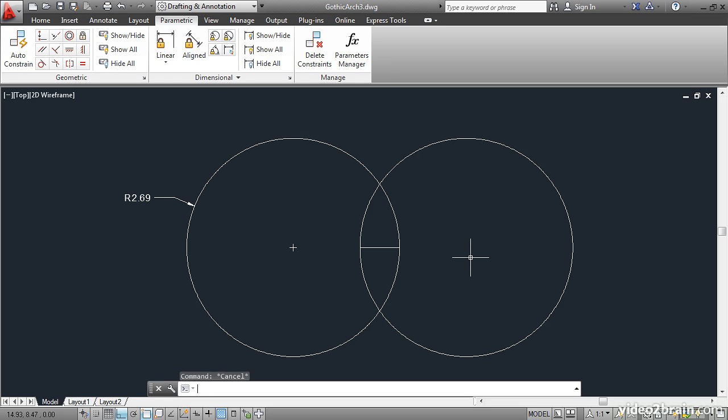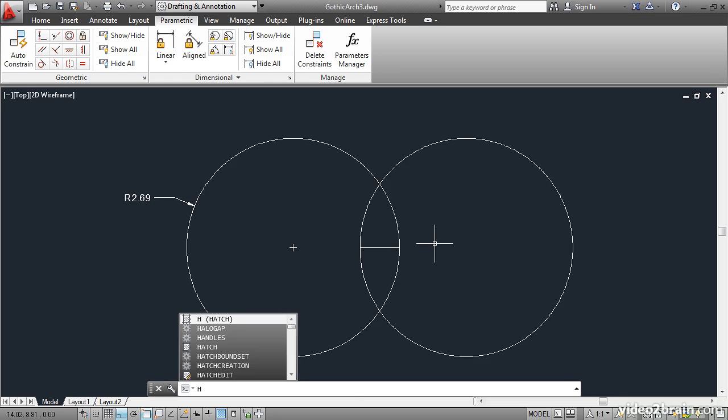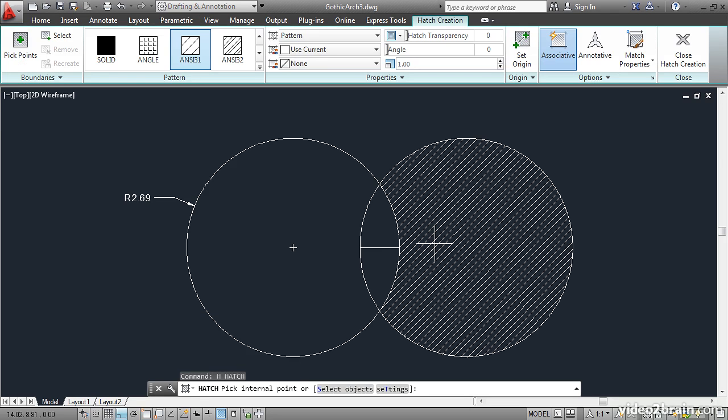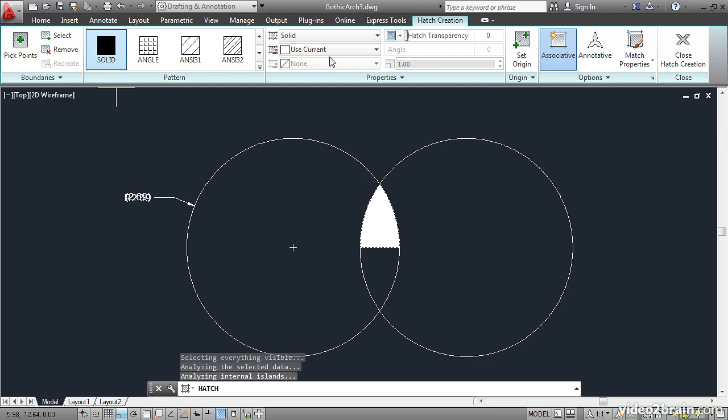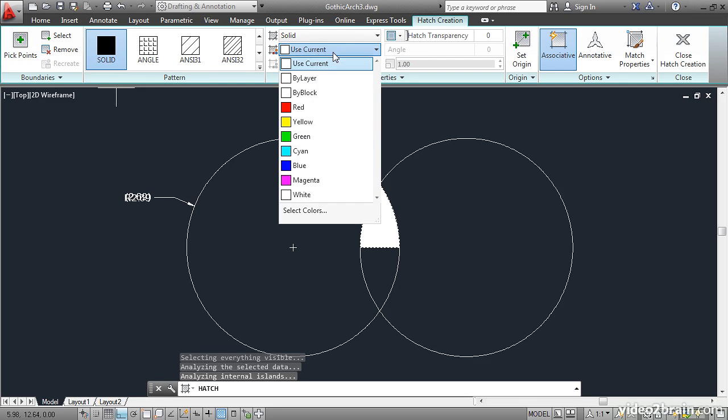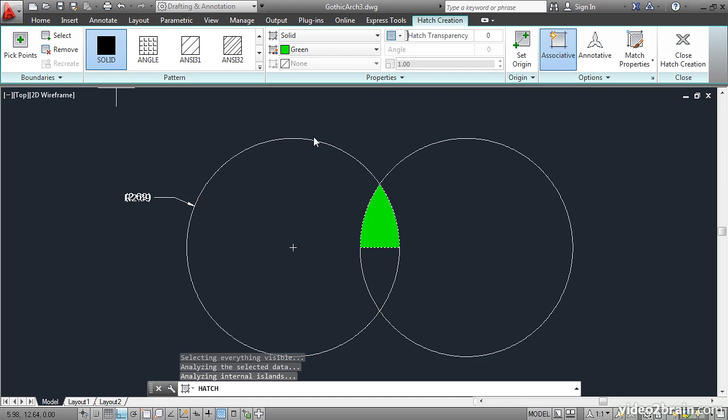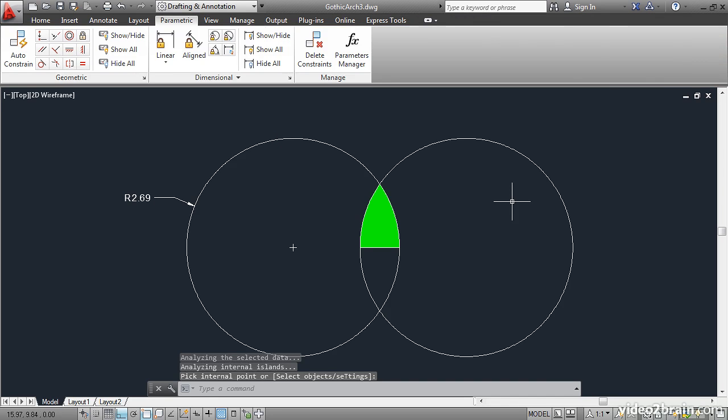Press Escape to deselect, and let's just add a finishing touch. Press H and press Enter to execute the hatch command. Click in this area and change the pattern to solid. Change the hatch color to green and click Close. Now let's go ahead and edit this again, select it, and move the grip.